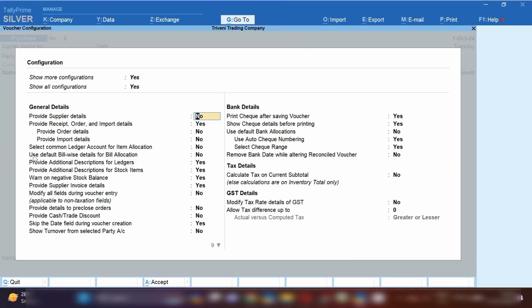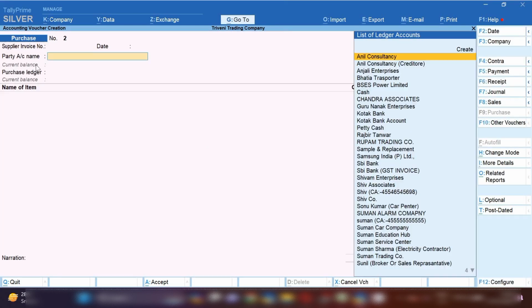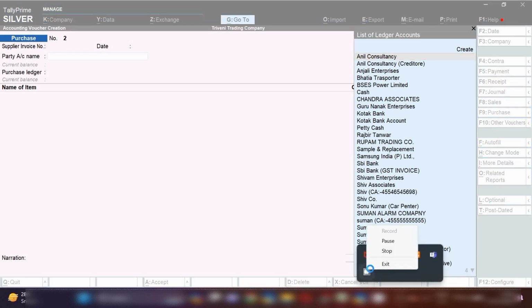So from the right hand side press F12 configuration option. Now you can see there is Select Common Ledger, so you have to mark this option yes and save this option. Now you can see the purchase ledger option is showing in the purchase voucher. So in this way you can also enable this option in TallyPrime.